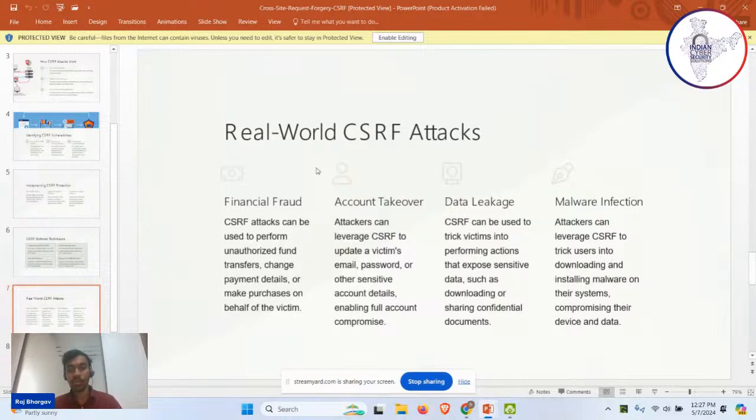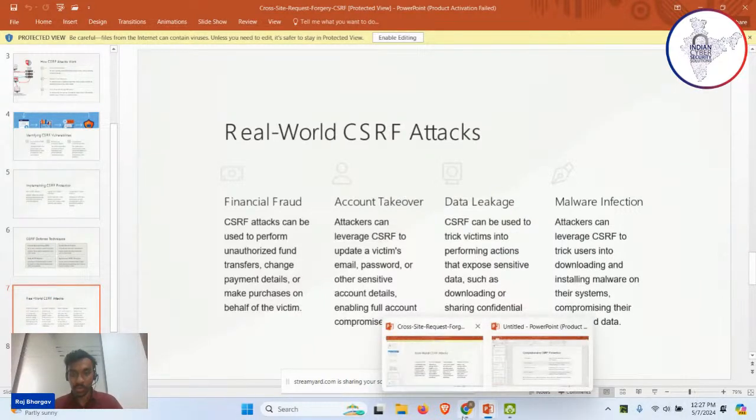Real world CSRF attacks, such as financial fraud. CSRF attacks can be used to perform unauthorized funds transfers. Suppose let's take Zero Bank. Here, Zero Bank is, wait, let me show you.